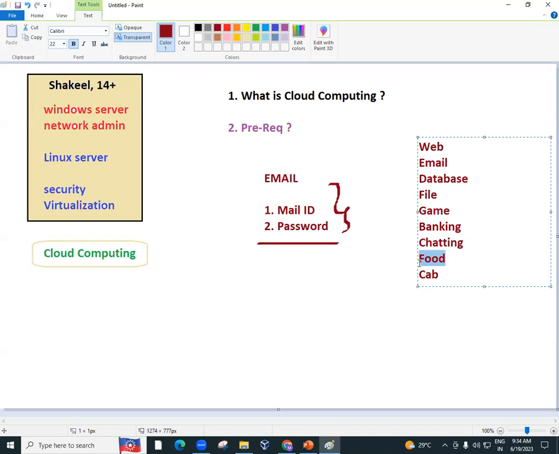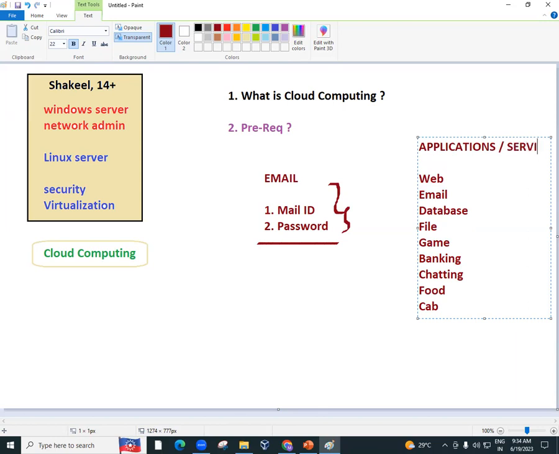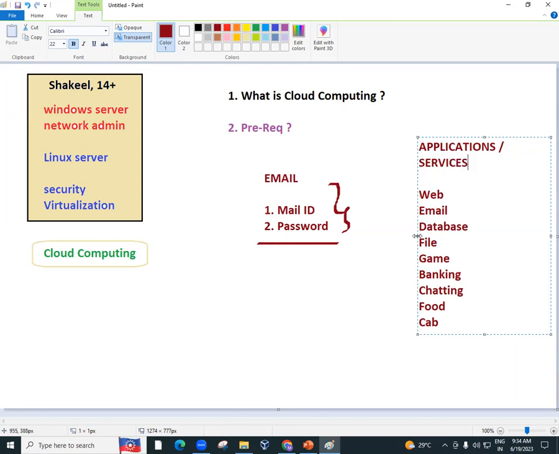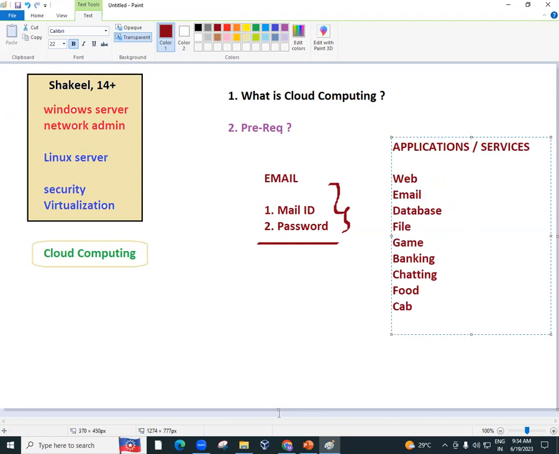You know Swiggy and Zomato very well. You know WhatsApp very well. That is for chatting. You're using PhonePe or Google Pay or what is the other way? Paytm. There are different apps available, right? We can transfer some money. We can save some money. We know Gmail and Yahoo Mail. We know web servers. We connect to a web server every day whenever we use the internet. So we have different types of applications or services available over the internet.